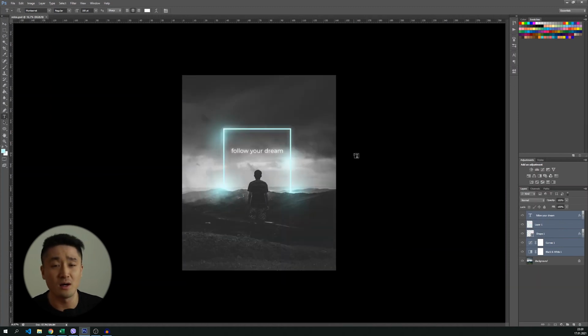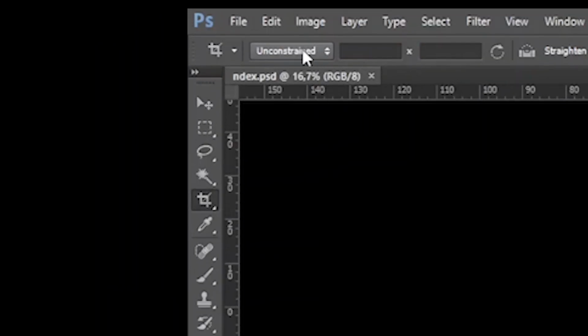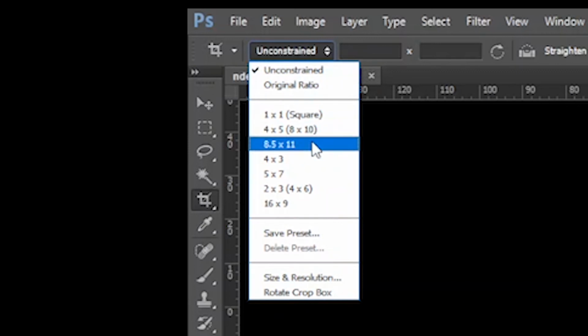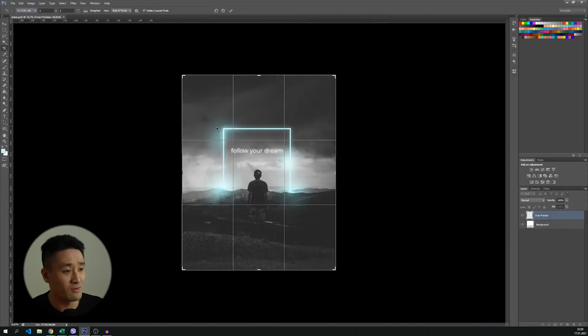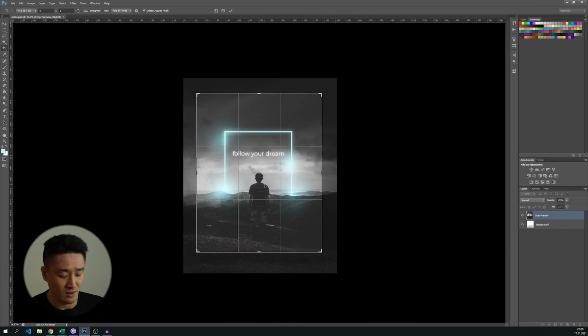If we were about to export it for, let's say, an Instagram post, we'll do it with the crop, which is exactly in here. We'll choose some of the ratios that we want. Usually you would use, let's say, 4x5, which is for the bigger Instagram format. So it can look like this.